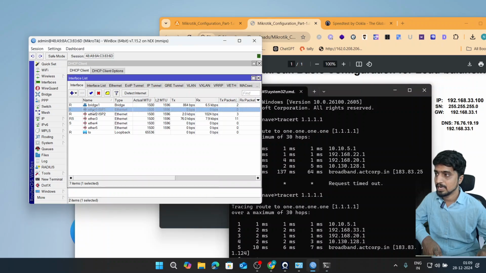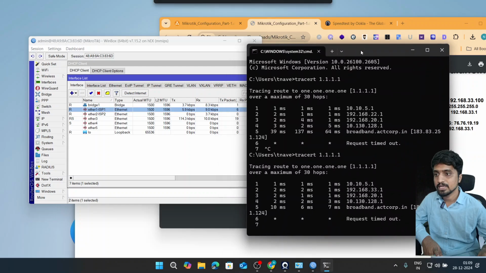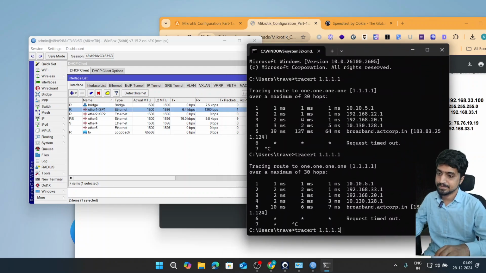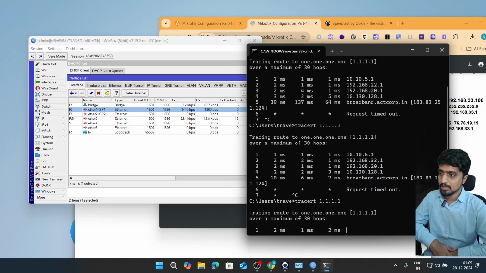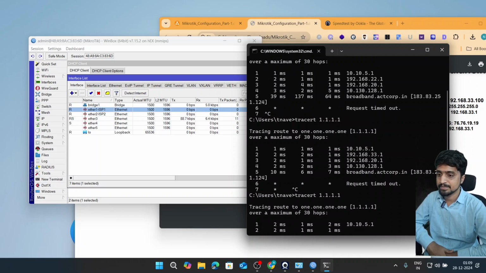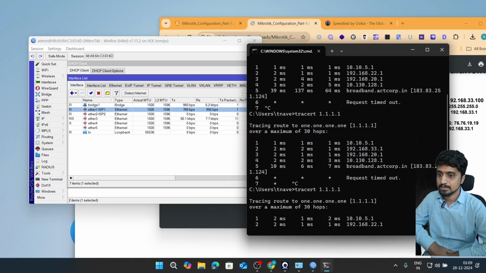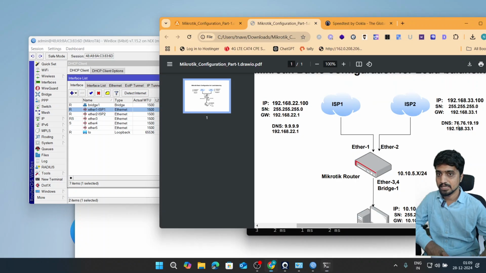Okay, let's enable ISP1 and check. So the primary is ISP1, which is the default route. Okay, let's test again. Now it should route to ISP1. Yes, it is routing to ISP1.